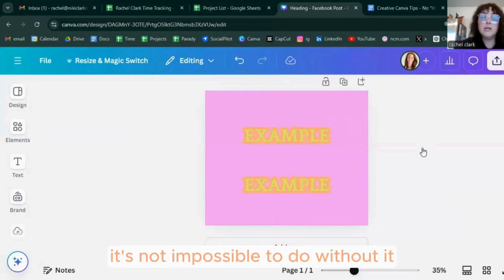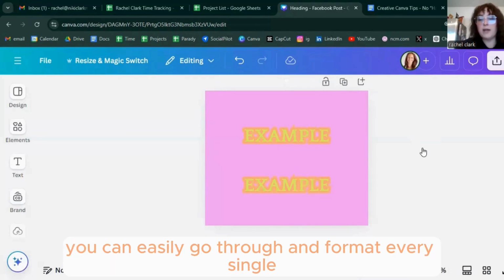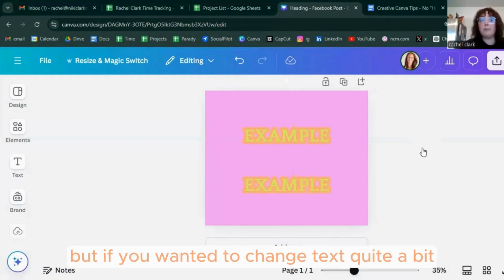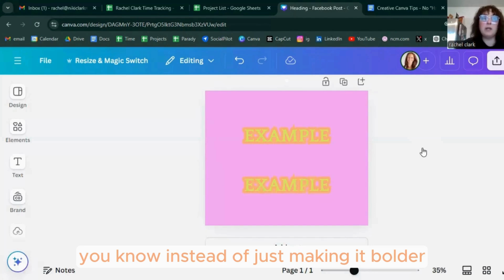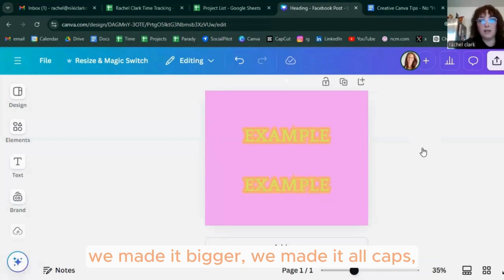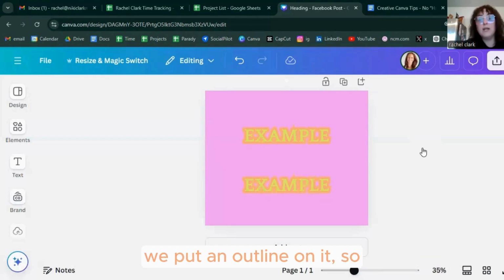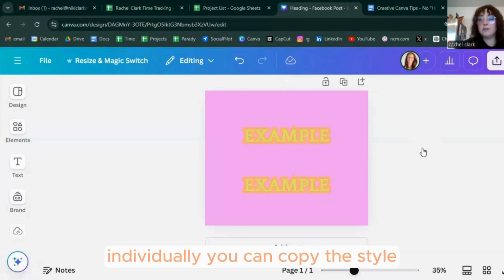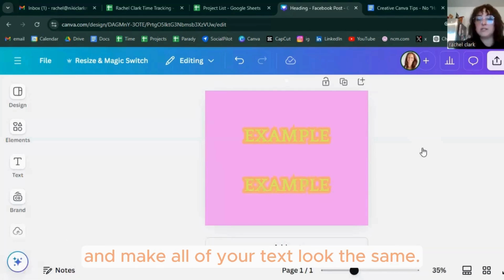And again, it's not impossible to do without it. You can easily go through and format every single portion of that text. But if you wanted to change text quite a bit, instead of just making it bolder or just making it bigger, I mean, we made it bolder, we made it bigger, we made it all caps, we put an outline on it. So if you didn't want to go through each one of those steps individually, you can copy the style and make all of your text look the same.